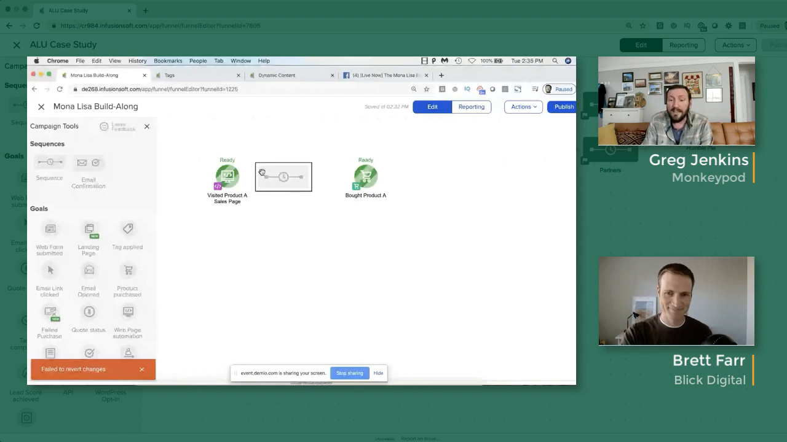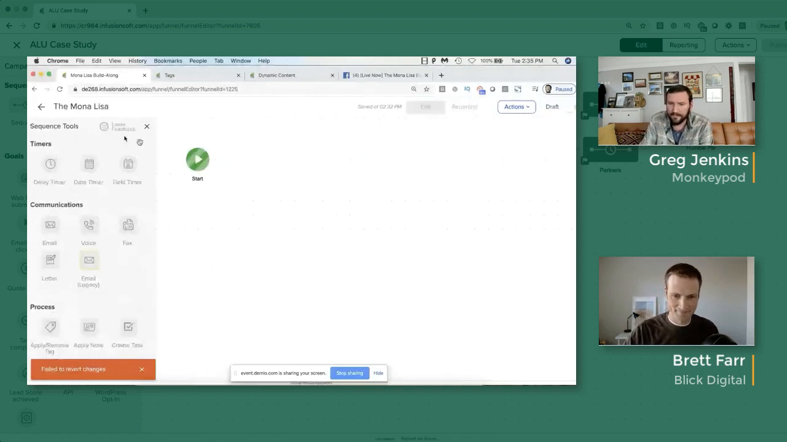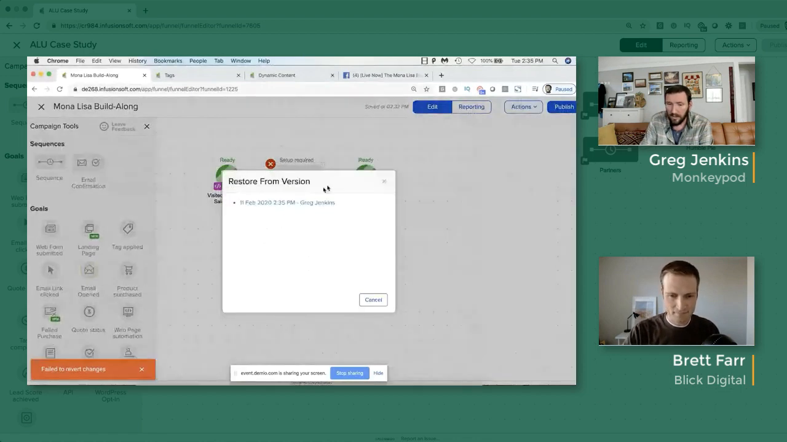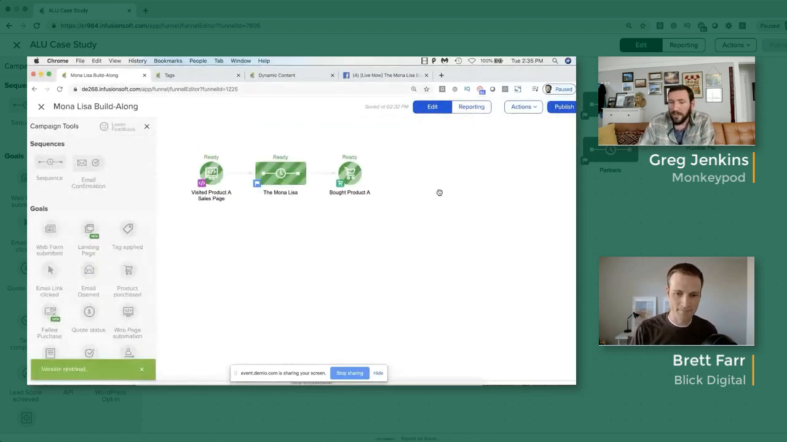All right. See, this is the fun part about building campaigns and doing live demos. The Mona Lisa. Actually, look at that. Look at that, people. Using save and restore version. Two more campaign builder features a lot of people may not have known were there.